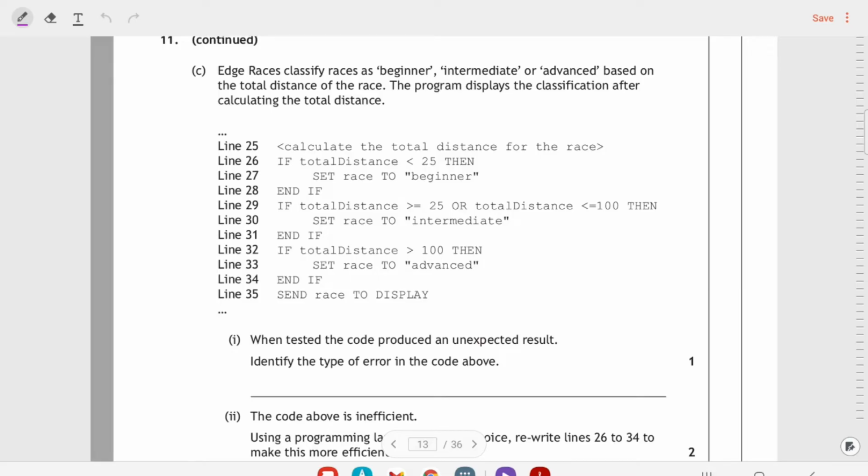So when tested, it produces an unexpected result. Identify the type of error. Now, there are 3 types of error. There are execution errors, syntax errors, and logic errors. Syntax errors are where you've got some sort of spelling mistake, grammatical mistake, essentially, in the programming language, and that's not the case here. An execution error is when your program is going to crash.